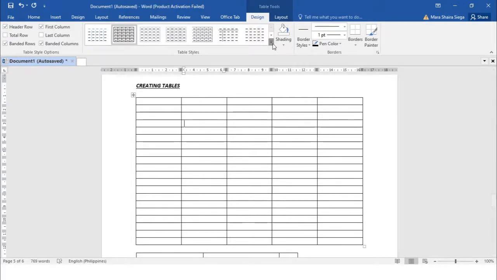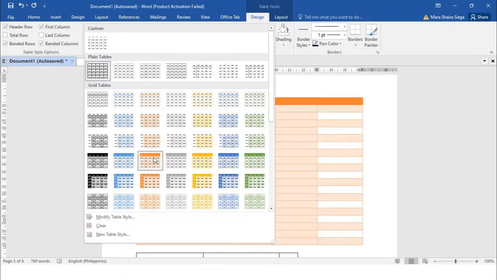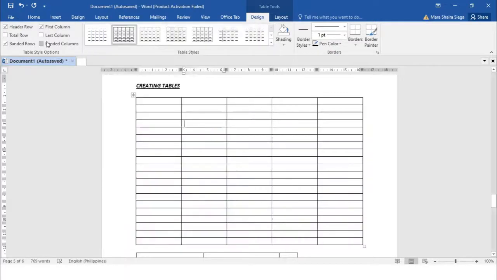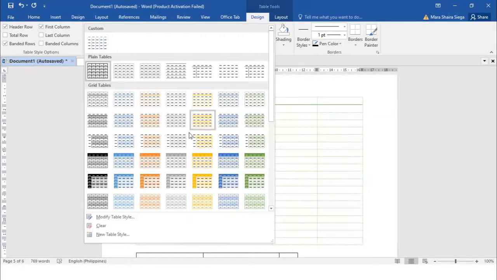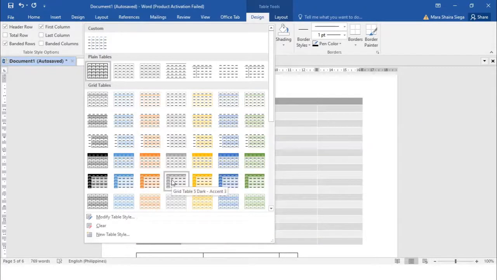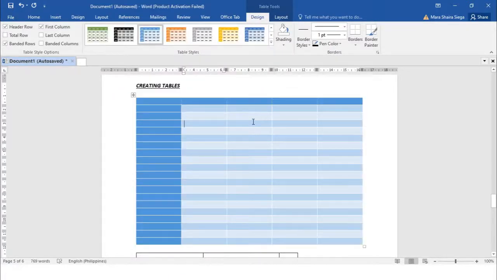Now, these table options would, as I mentioned, make it easier for you to stylize or to make your table prettier. So this is an option. Now, you can also customize it yourself. If you don't like the styles available, you can customize it yourself using the shading and the border.